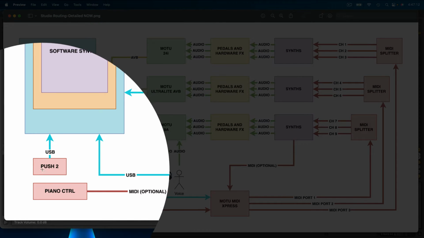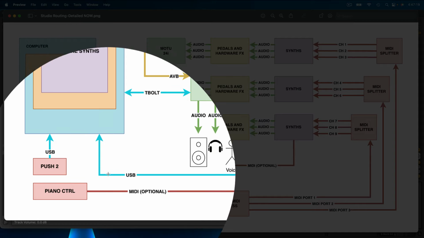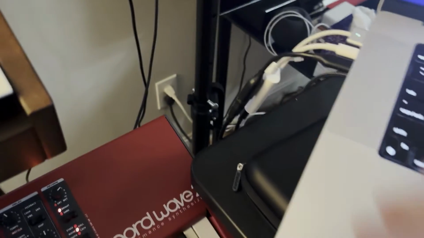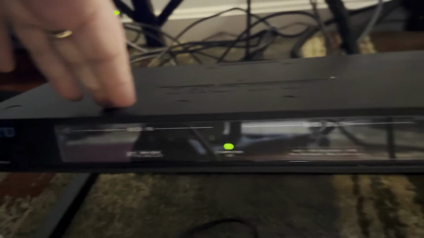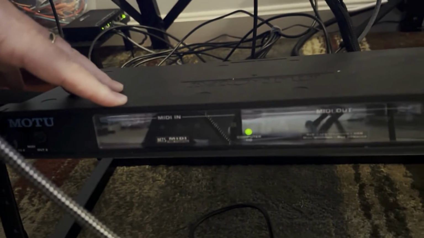The computer and the Push 2 are hooked up to each other via USB. Pretty straightforward. Then I've got hooked up via USB a MOTU MIDI Express. So the computer here is running down here. This is a MOTU MIDI Express 128. It's a relatively inexpensive MIDI interface. The whole point of this thing is to connect to the computer via USB, and it has 8 in ports and 8 out ports.